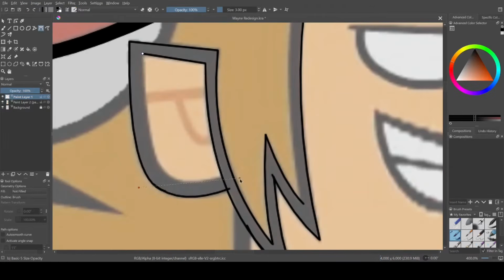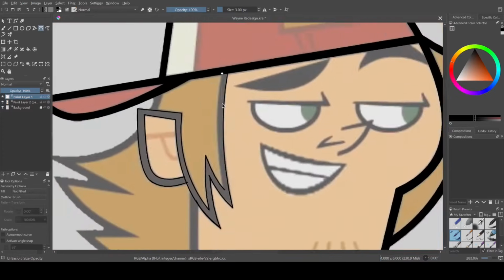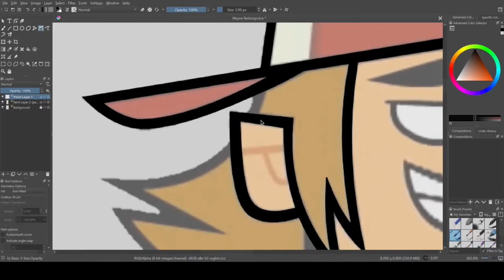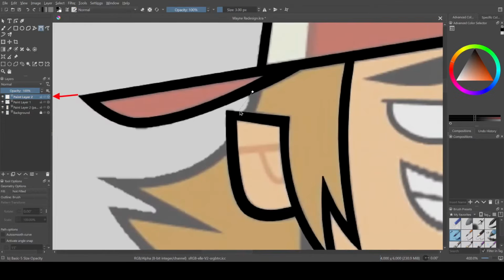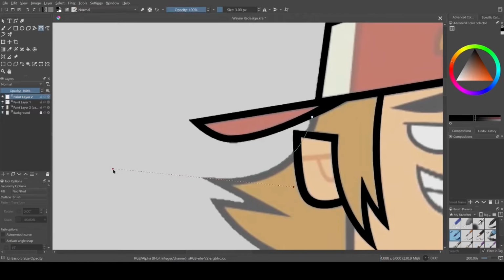This may not be the fastest process, but it gets the style pretty accurate, and this redesign in total took me about 2 hours. Next, when it comes to this curve, Wayne's ear blocks part of it, so I create a new layer to draw the curve on. This lets me draw the line without worrying about overlapping with the other lines.